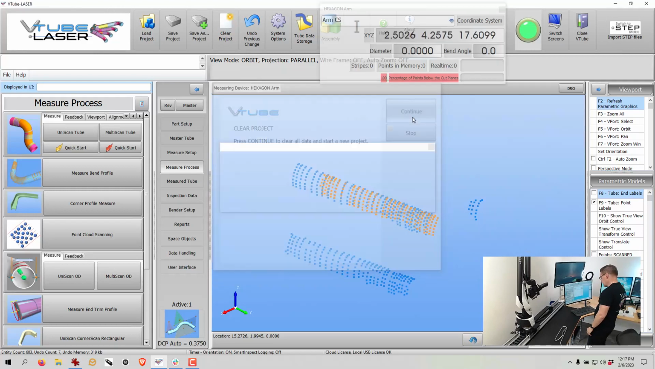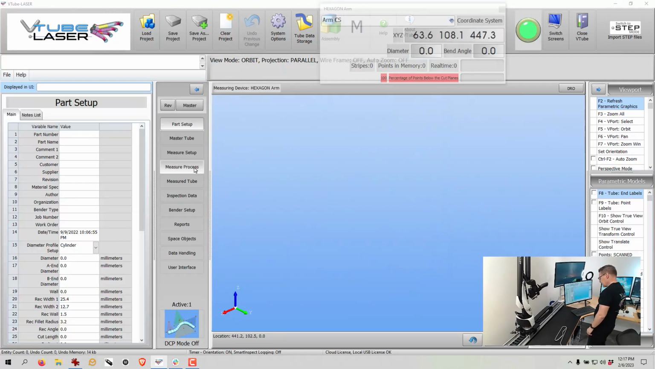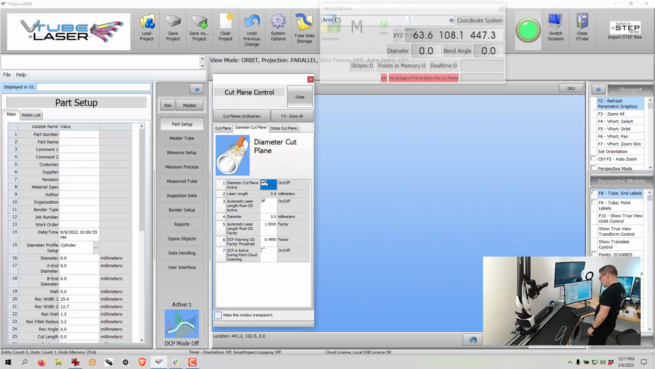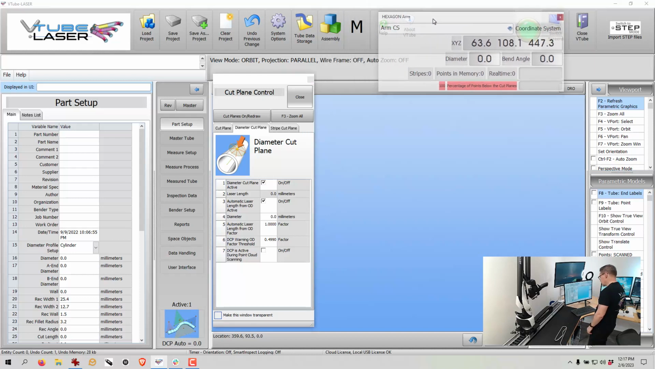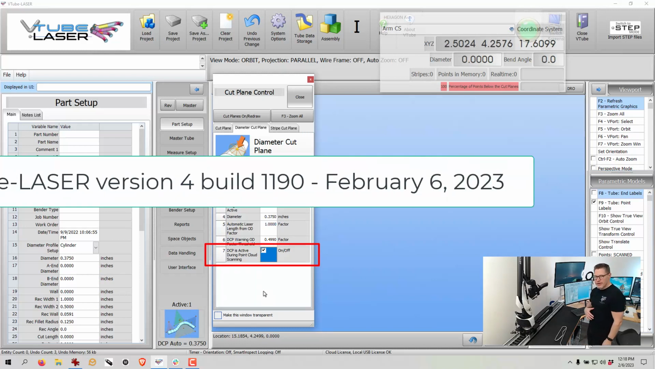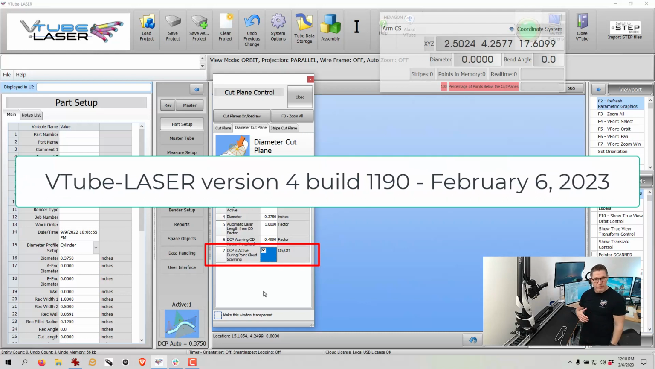First, I'm going to clear the project. And now I'm going to go into the diameter cut plane. I'm going to turn the diameter cut plane on, and I know that this part is a 3/8 inch part. So I'm going to switch over to inches and type in the diameter. And then I'm going to turn on this feature right here. The diameter cut plane is active during point cloud scanning. This is a new feature as of build 1190. So it's important that you have that build in order to do what I'm doing here.